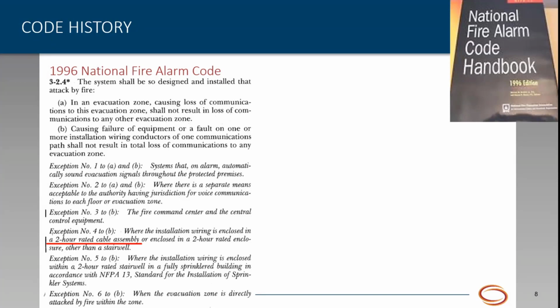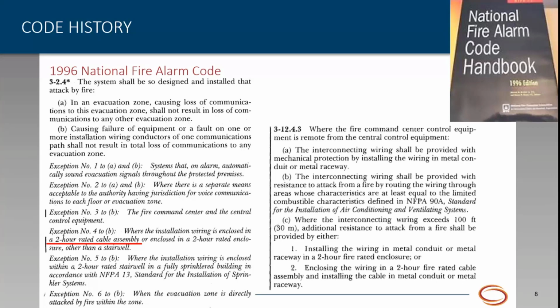And that becomes very important in what we're going to talk about today. This also still seems to only apply to voice communication circuits, so there's still some ambiguity about what we're talking about. Then another section was added, to say additional circuits needed protection, specifically a connection between a fire command center and central control equipment, and it stipulated 2 options.